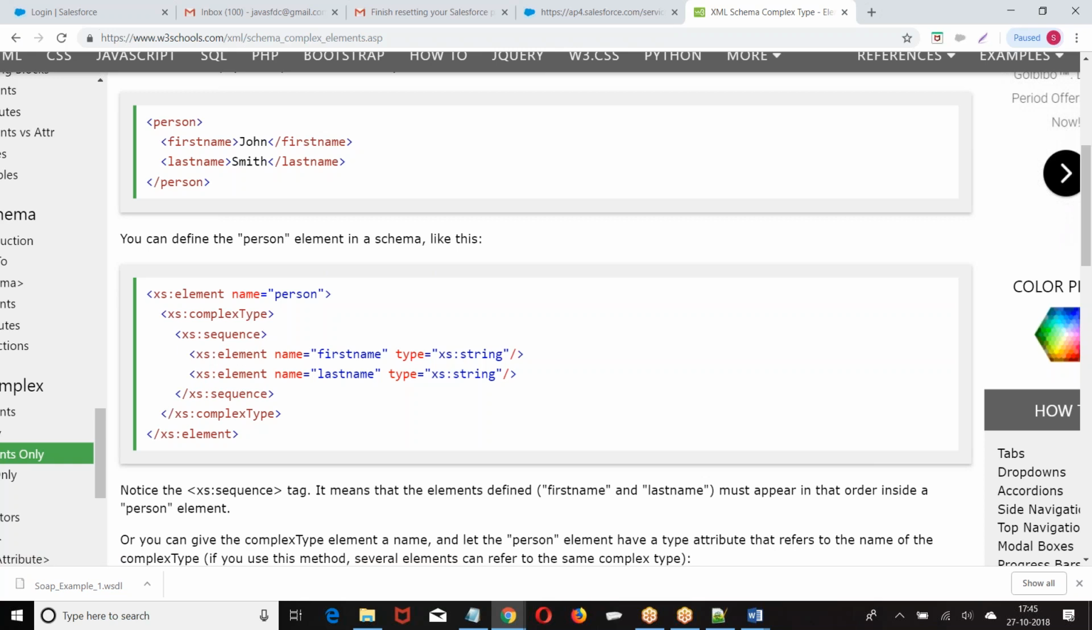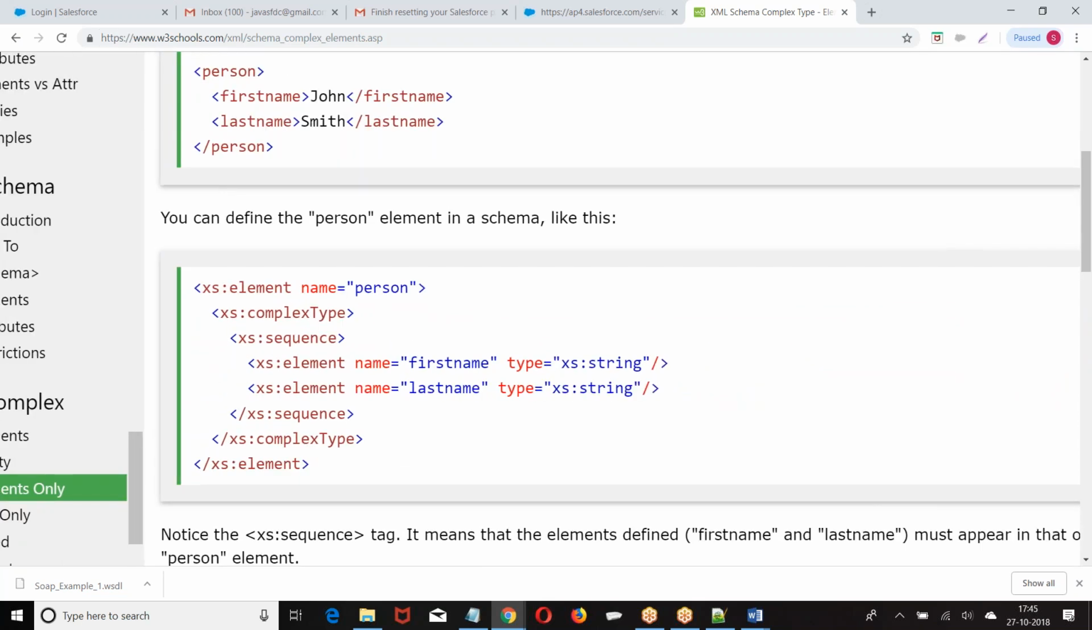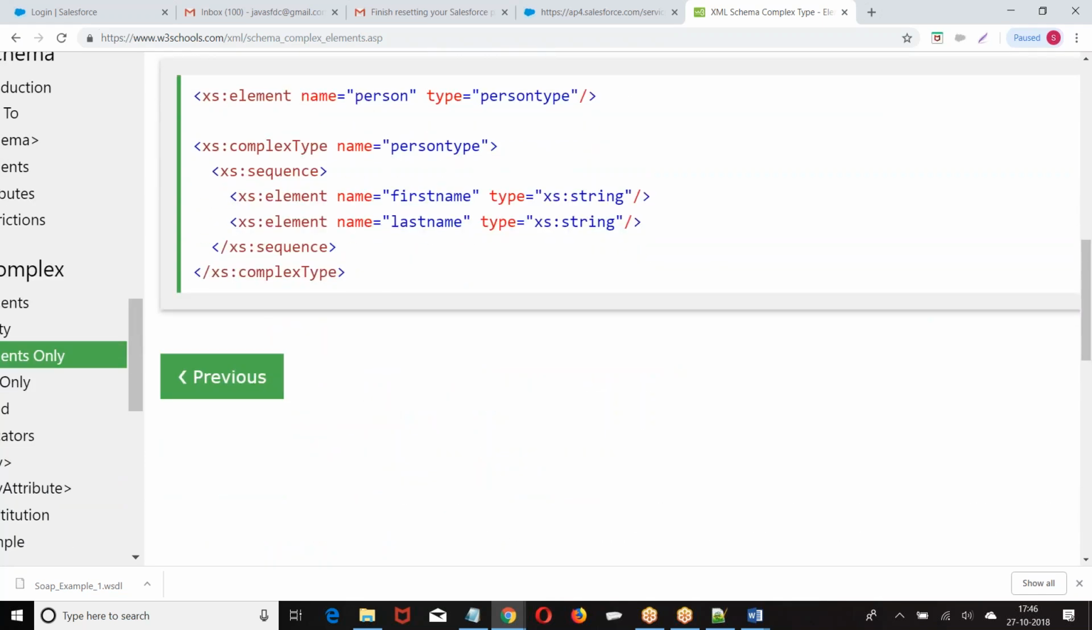First name is element, type is text. Last name is element, type is text. So in the sequence, what do we have? Two simple elements. Now person is a complex element which has two chain elements. So person, complex type, sequence we are giving.